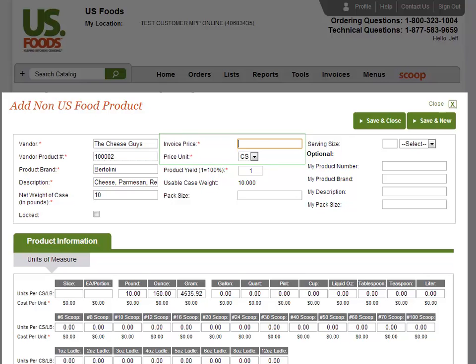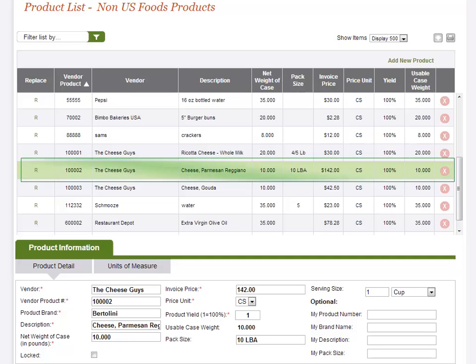When entering invoice price, it is important to indicate if this price is for a full case, or 1 pound of this product. Once all of the product information has been entered, click on the green Save and Close button, or click Save and New to add another non-US Foods product. The non-US Foods product list is displayed again, and we can see the Parmesan cheese has been added. We can now use this ingredient in recipes and menu items.